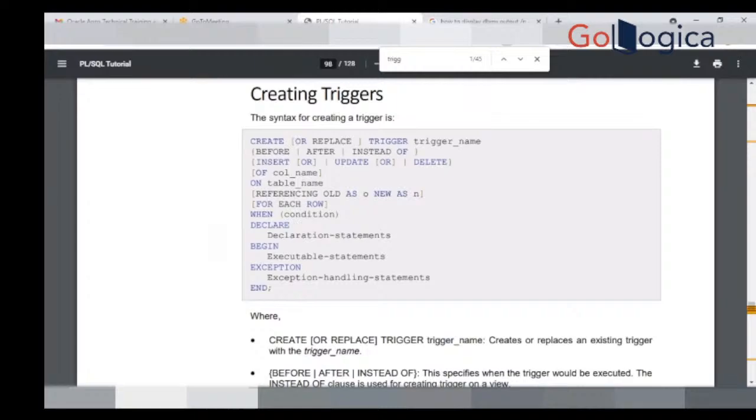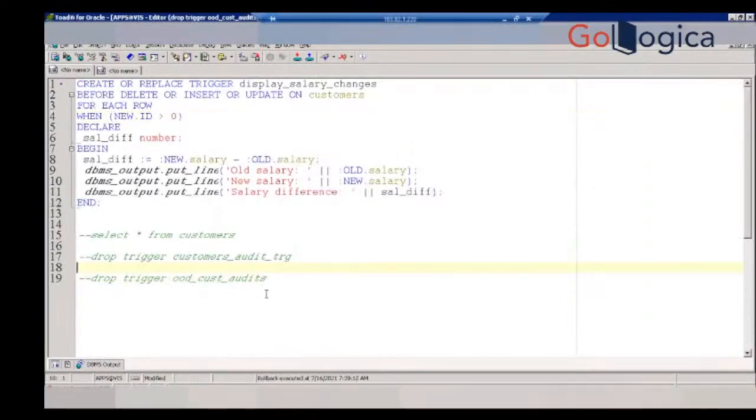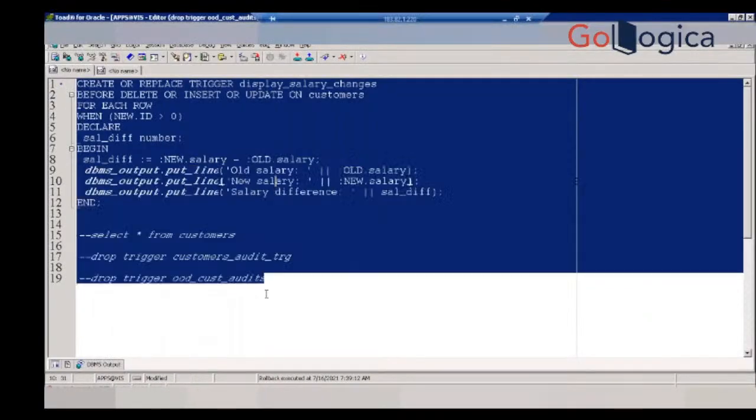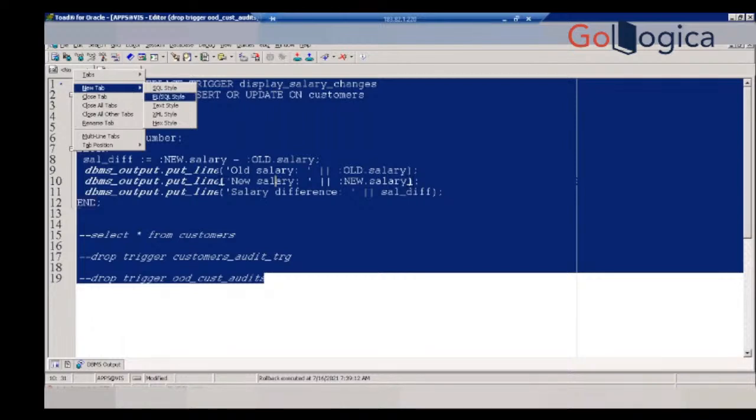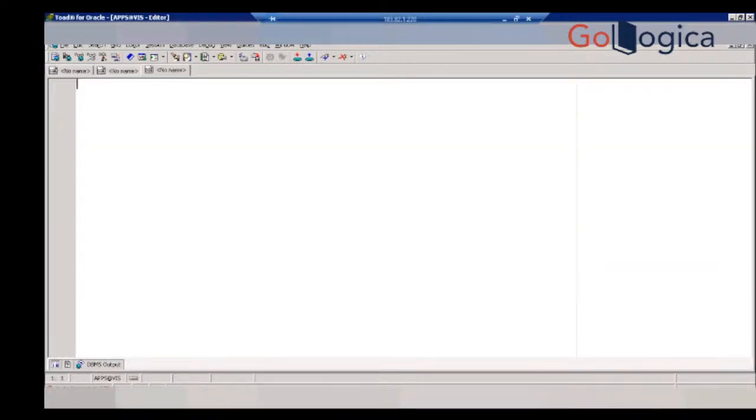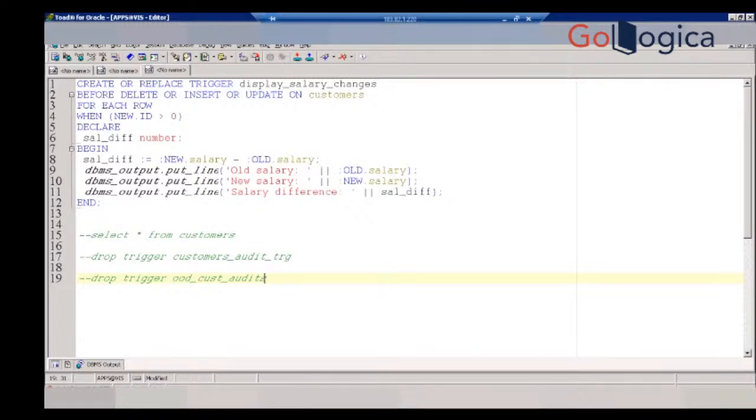So only one example we have. We can write n number of examples now. That is not a big deal. So you can create, you can use it now, different triggers you can use it now.